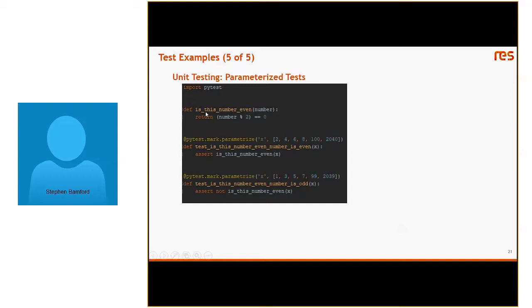And within PyTest, this is the way that you define a parameterized test. We've got a value called x, again, a terrible name for a variable, and we're providing 6 different values here, and the test is this number even? And we're providing an even set of values in there.